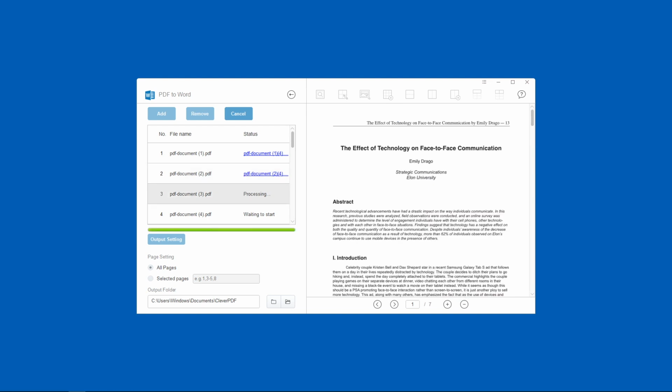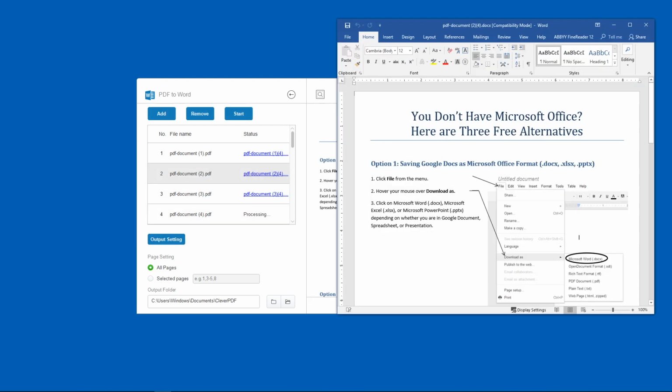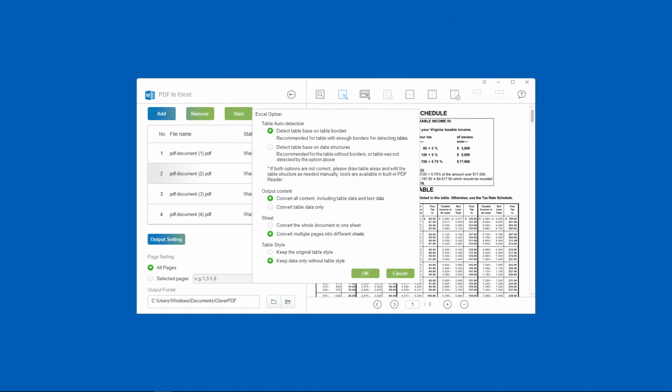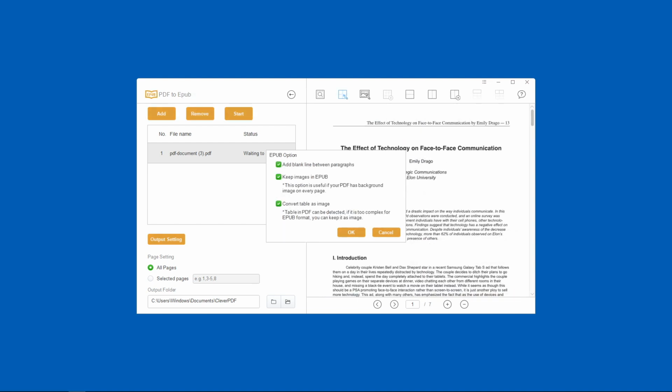Click on the Convert button. Conversion will begin instantly. It will try to preserve everything as accurate as possible. Now you can edit the document in Word easily. Different format conversions have different output settings. But the way to convert PDF to other formats is almost the same. It takes no more than 3 steps.